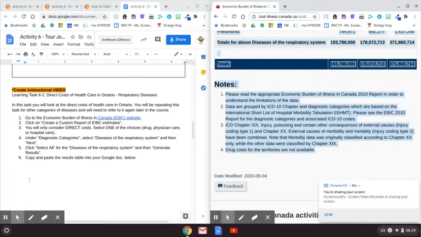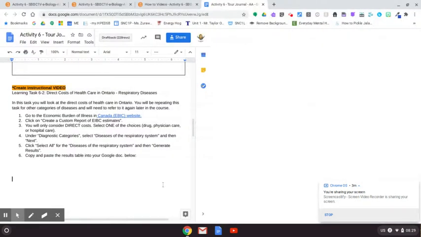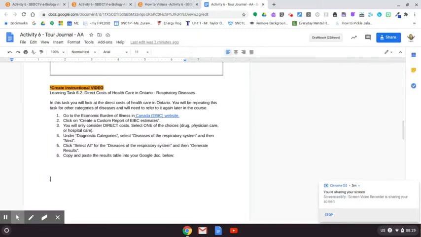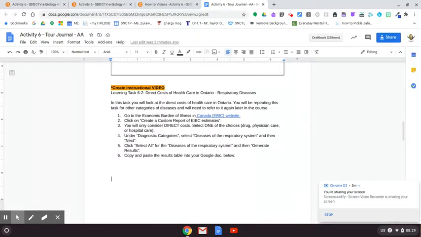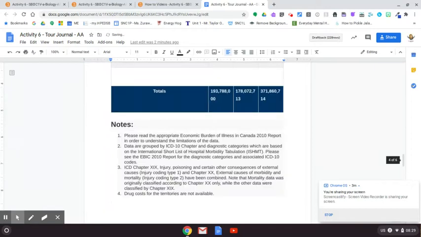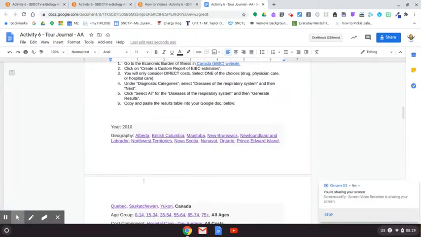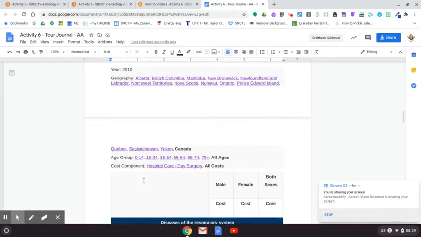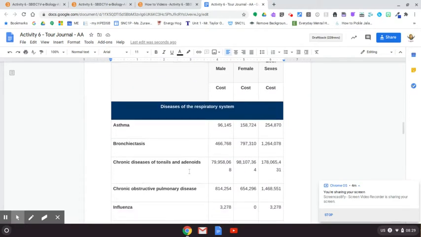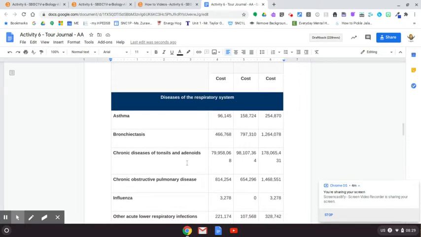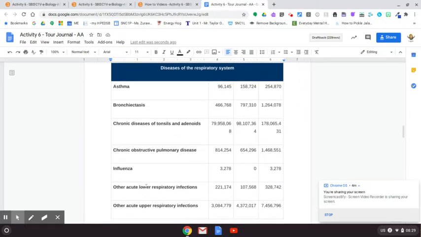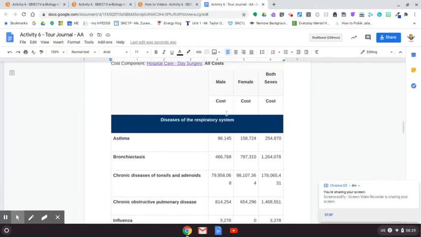And we're going to go Control C and then back over on our assignment page. We're going to paste it. Just giving it a second to load. So Control C, Control V. Okay, so now we've got our information. And same as what we had in our cardiac diseases, we've got diseases of the respiratory system. So things like asthma, influenza. We can see the difference in the cost between males and females, and then the costs altogether.